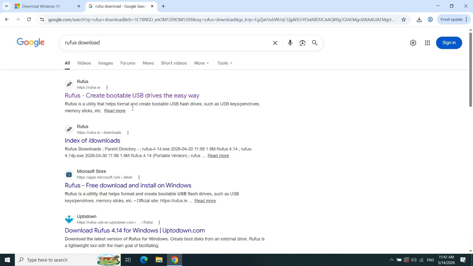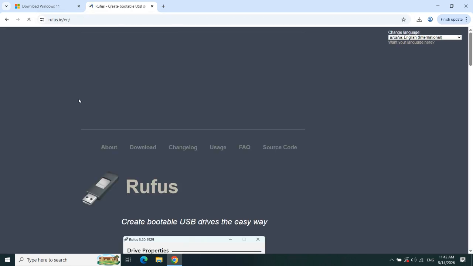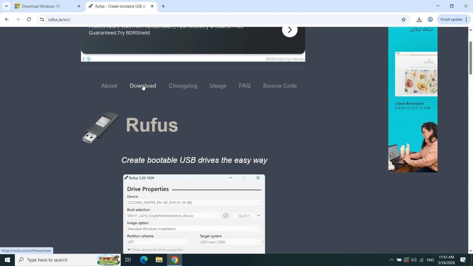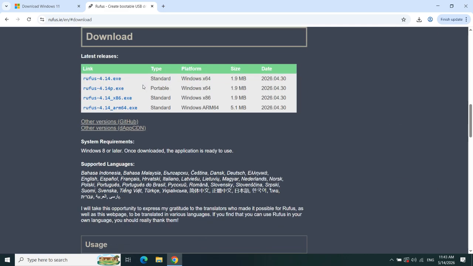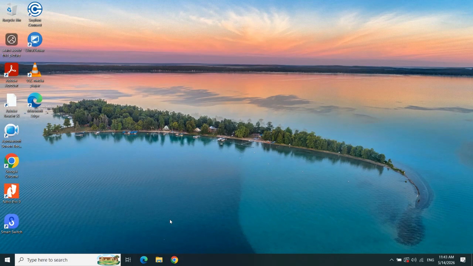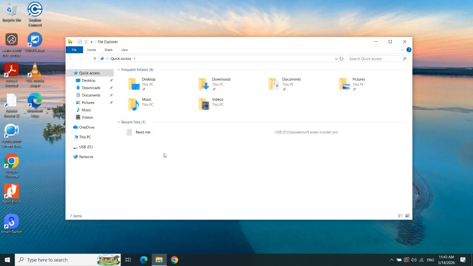Now go to the browser and download a tool called Rufus. Click on the first link and go to the download option. Click on the latest Rufus exe file. It is a very short setup file. It will download within a second. Done. Open Rufus. No installation required. It is a portable tool.